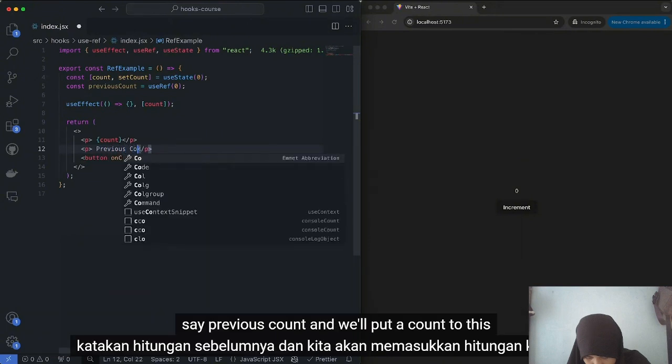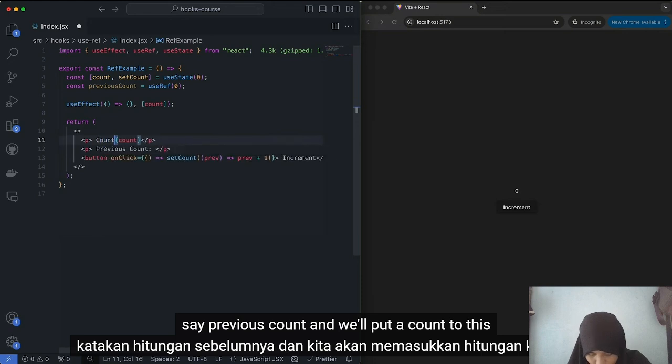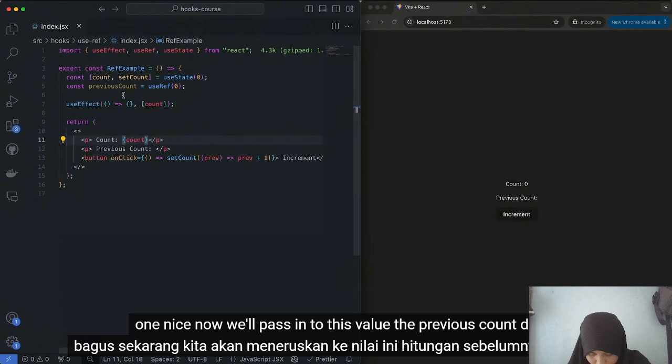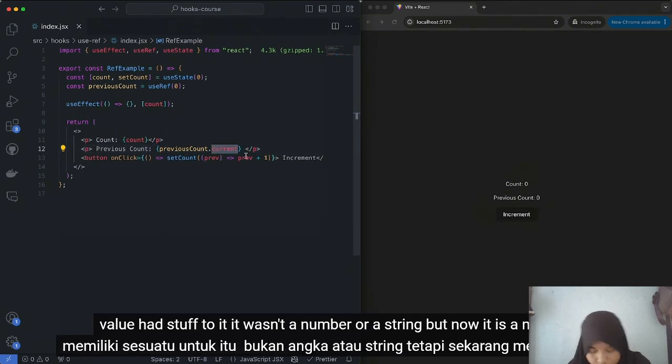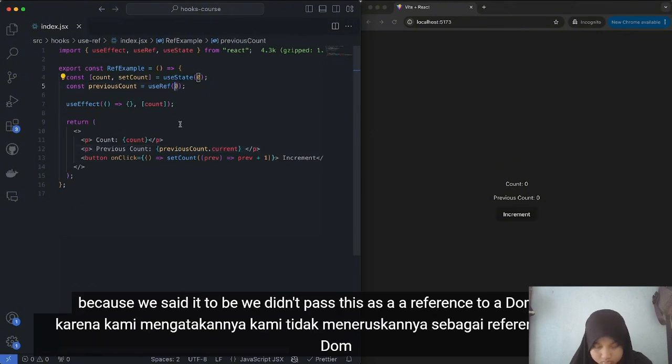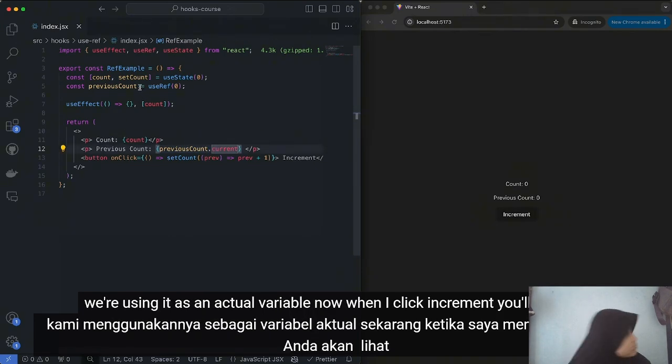We'll say previous count, and we'll put a count to this one. Nice. Now we'll pass in to this value the previous count dot current. Now you might think this is weird because previously the dot current value had stuff to it. It wasn't a number or a string, but now it is a number because we set it to be. We didn't pass this as a reference to a DOM element. We're using it as an actual variable.